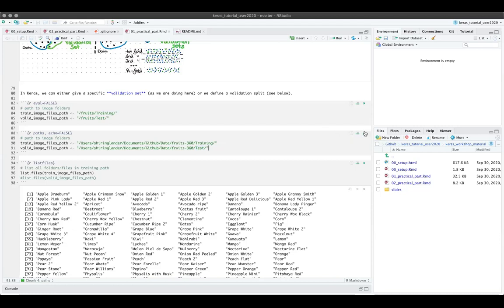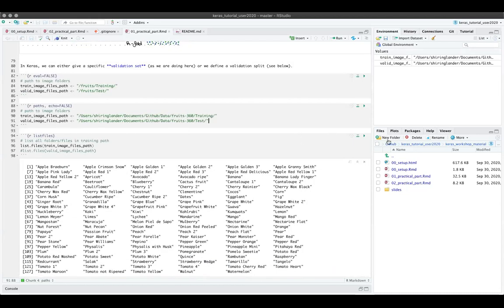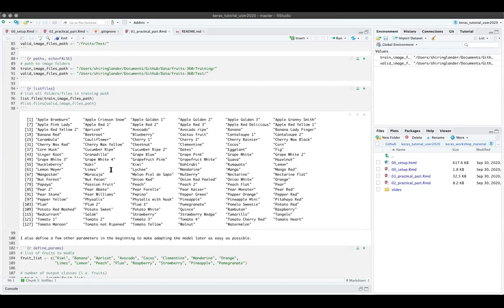So let's look at them. I will just define here now the file path. And if I list all the files, let's say in the training images, you see all the folders that you have here, lots and lots and lots of fruits. And you will actually see all the same folders in the test part of the Fruits 360 data set, just with fewer images per folder.